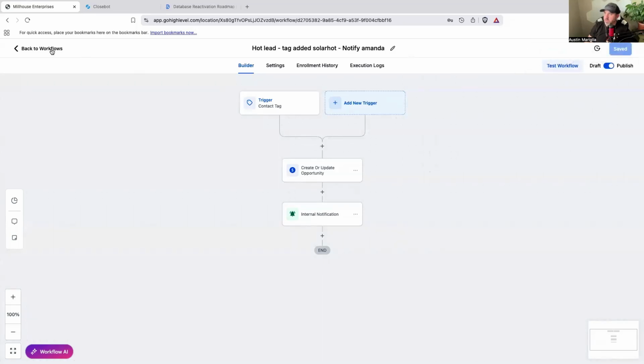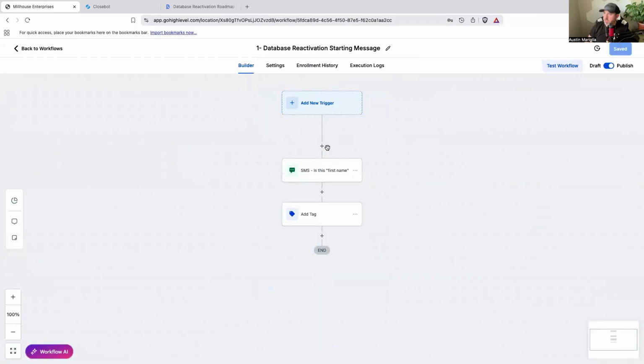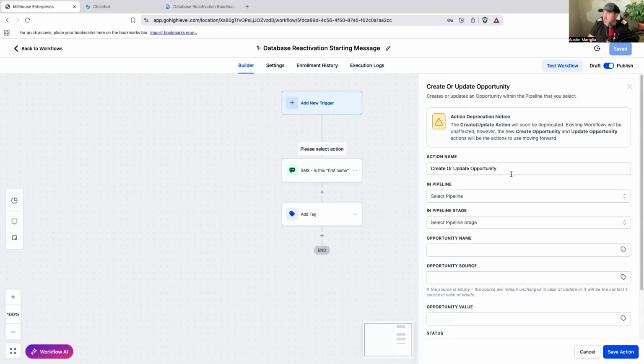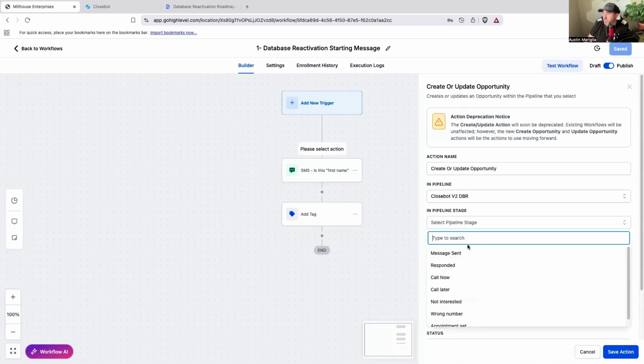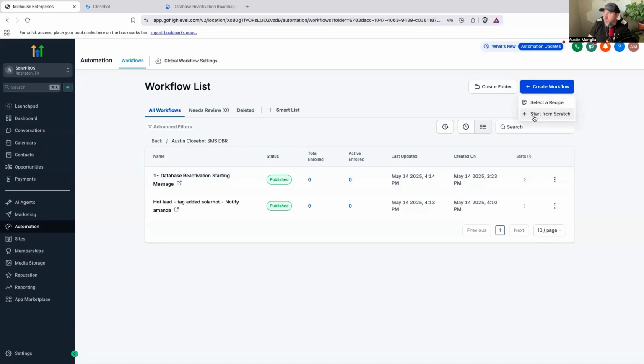One thing we do want to do is, so this one's going to go out, and we want to update opportunity stage pipeline message sent, save, and then we're going to do workflow 2.